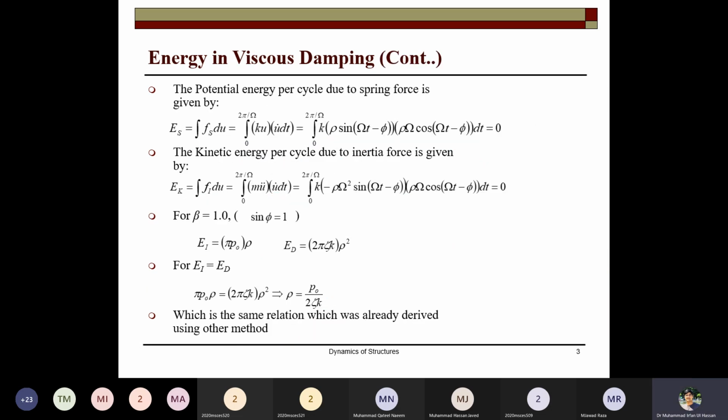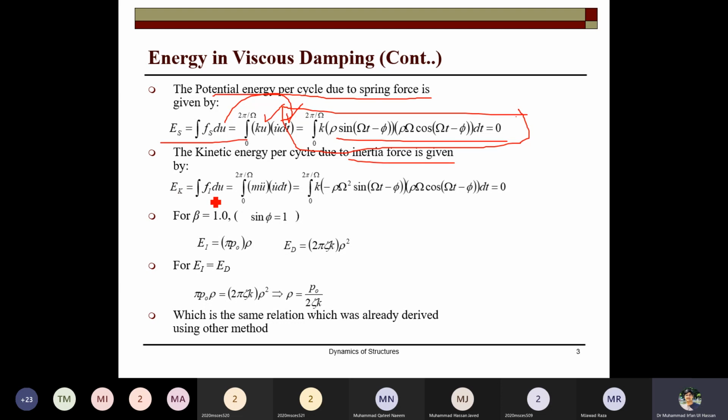Similarly, for the energy in viscous damping, if we talk about potential energy, where is potential energy stored? In the form of the spring, the stiffness. So Fs is the stiffness force, putting in the value of u and then solving it. This is the energy for the stiffness. The kinetic energy per cycle is due to the inertia, that is Fi into du, the inertia force into the displacement, and then displacement is equal to this one. This is the inertia force.